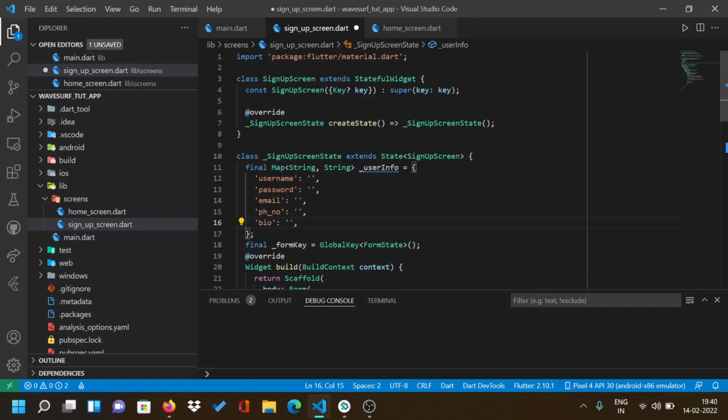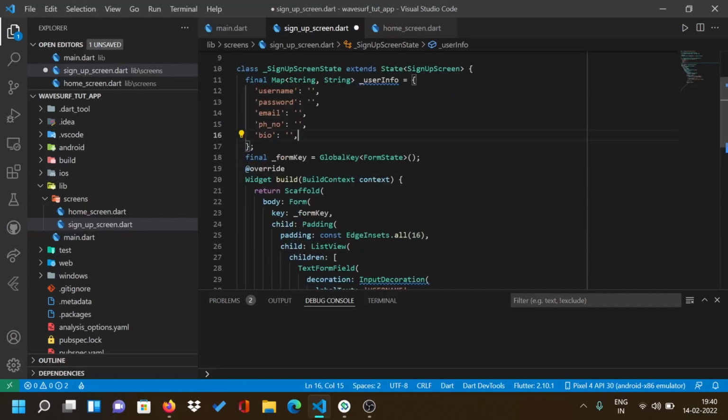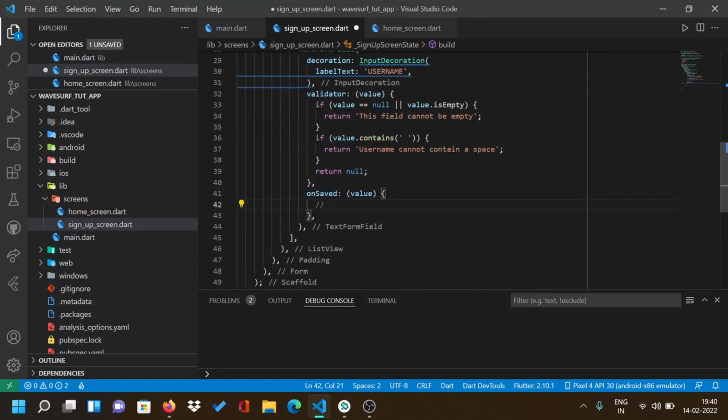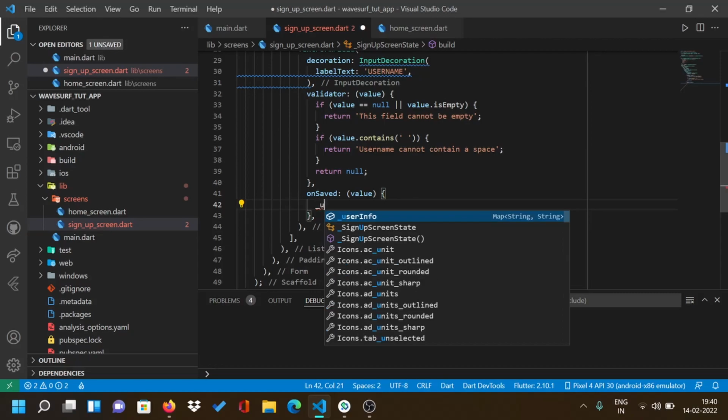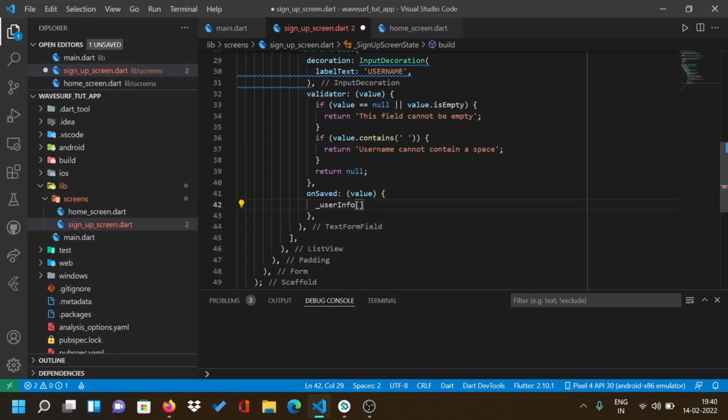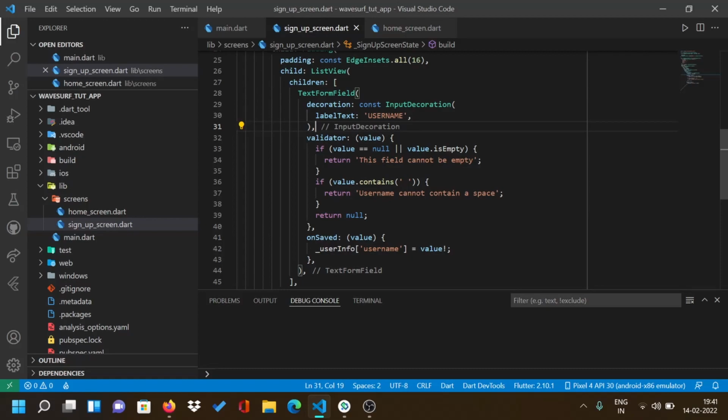Now that we have built our map where we are going to store our information, we can go on to the onSaved method and just change the username value inside our map. So the user info at username should be changed to the value variable. We need to assure Flutter here that it cannot be null, so we will provide an exclamation mark over here. So this is how we build our text form field.